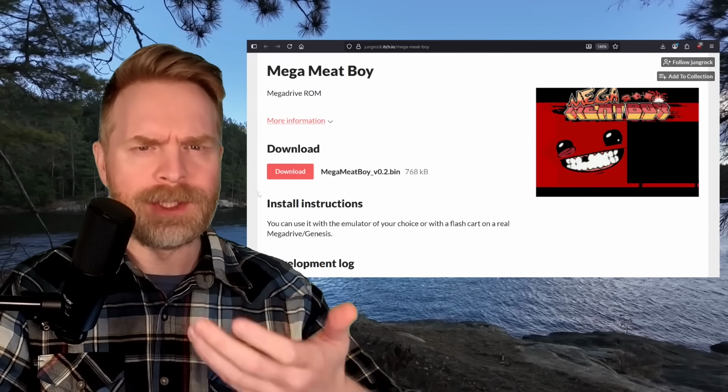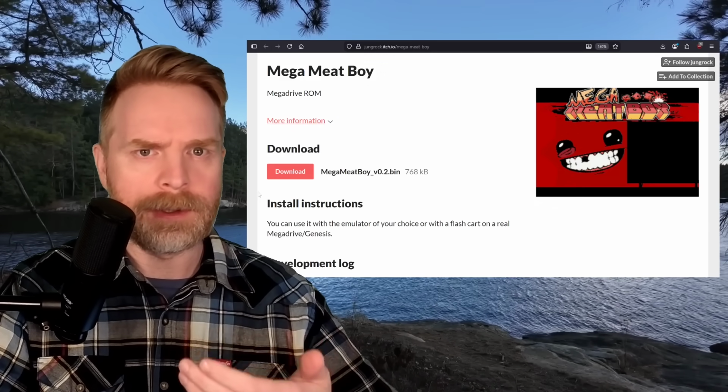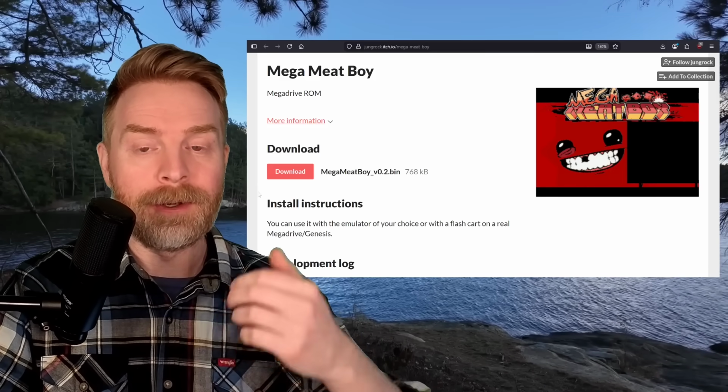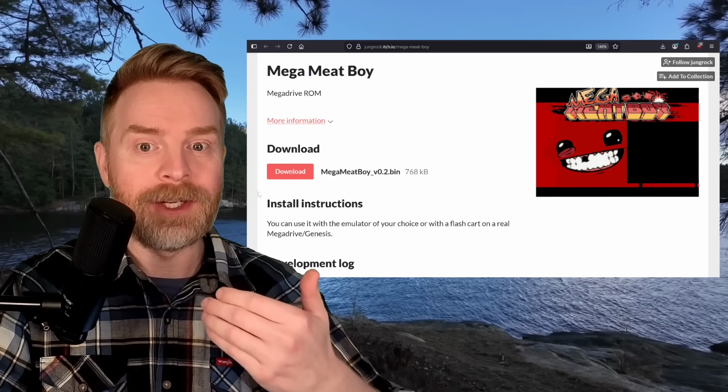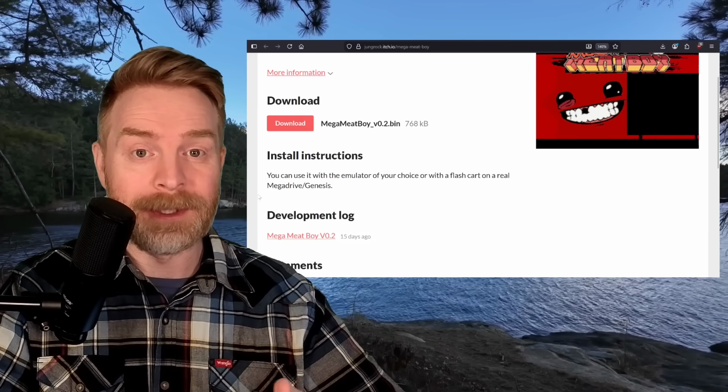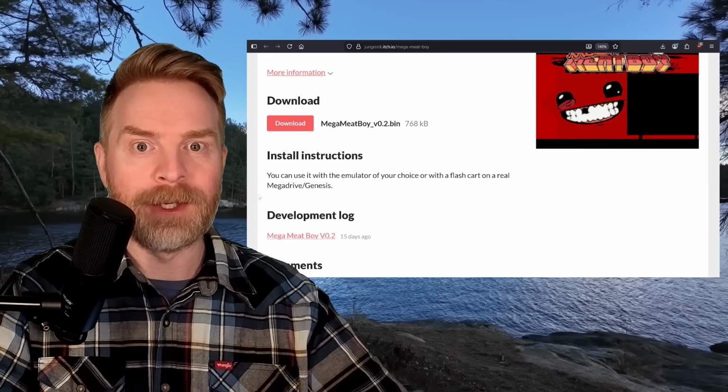And if you're a fan of Super Meat Boy and wondering what the game would look like on a Mega Drive or Genesis, well, you're not going to have to wonder too much longer. There's an interesting project up on itch.io titled Mega Meat Boy. And it's exactly what you think it is. Meat Boy ported over to the Mega Drive Genesis.